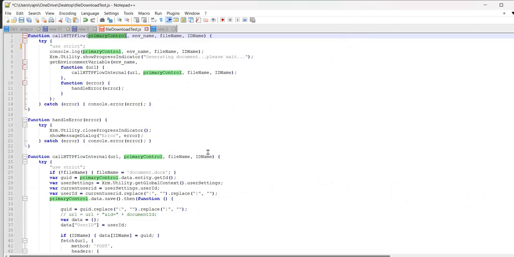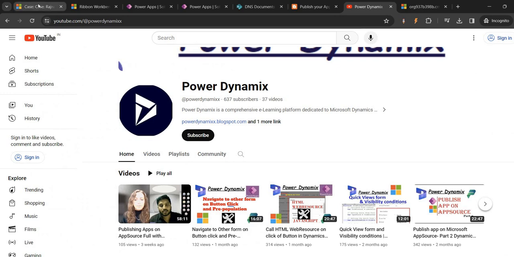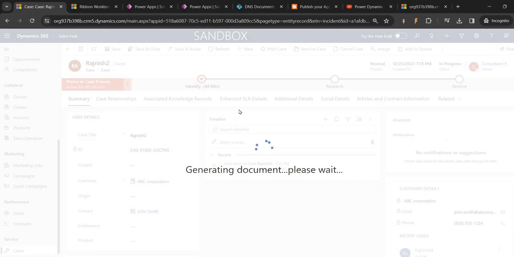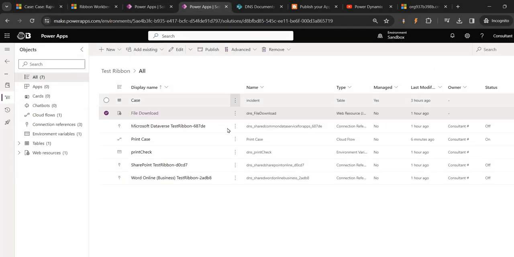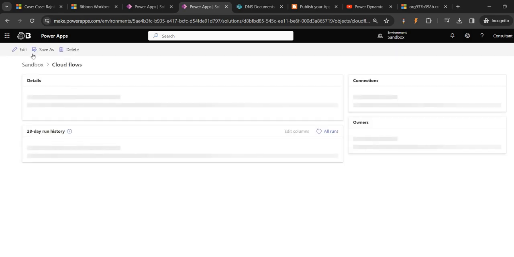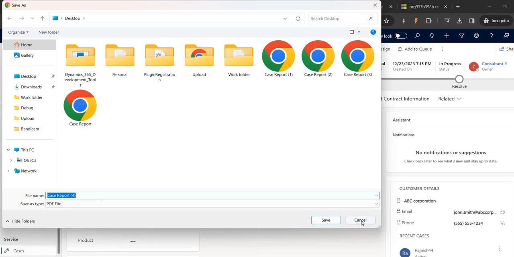I have also shared the code, how to call this Power Automate, how to download the document, everything. Now in this video, let me show you what happens on click of this button. It is triggering this Power Automate. Where is this Power Automate? It is triggering this Power Automate, and the document is getting downloaded.